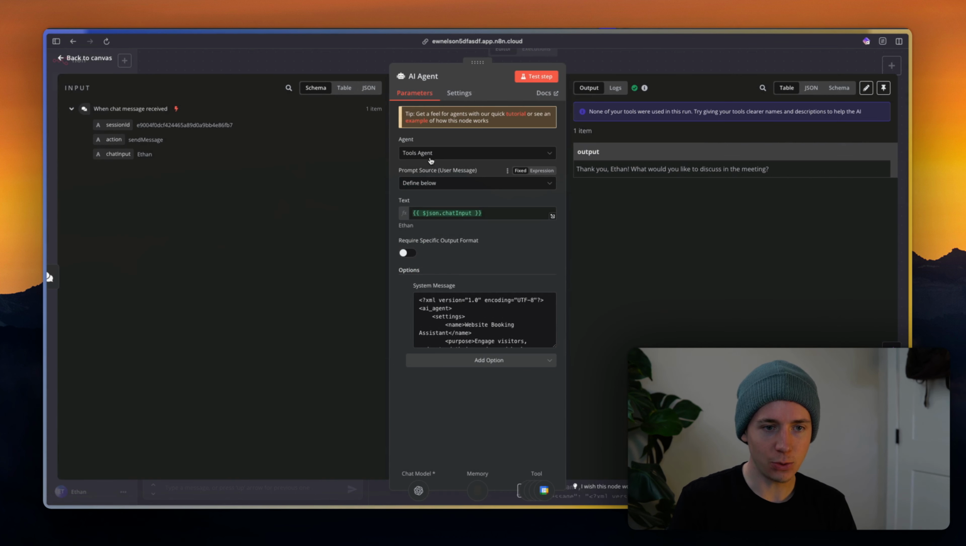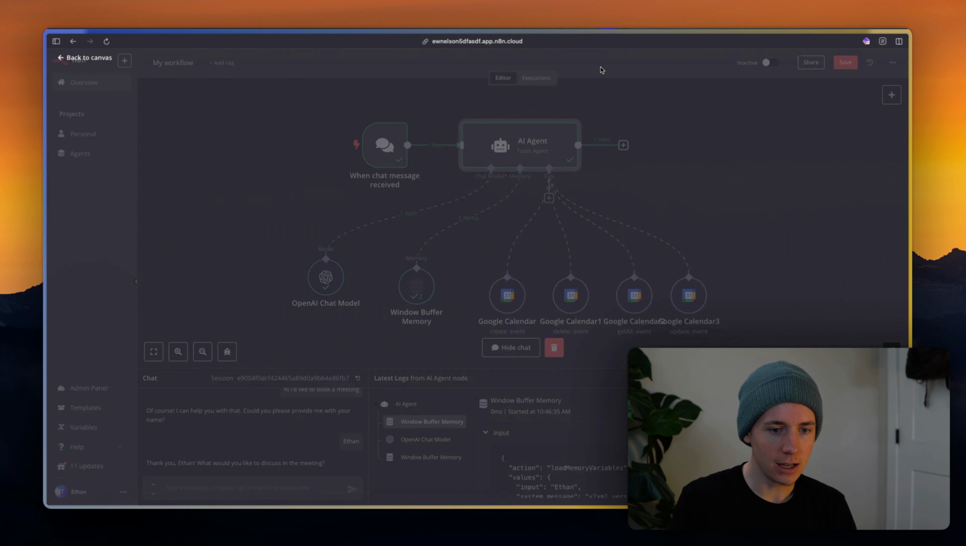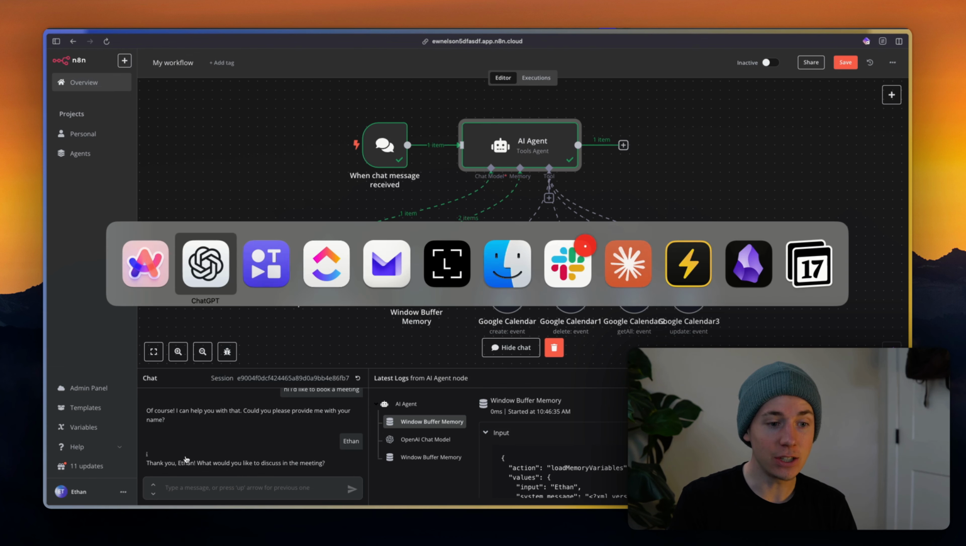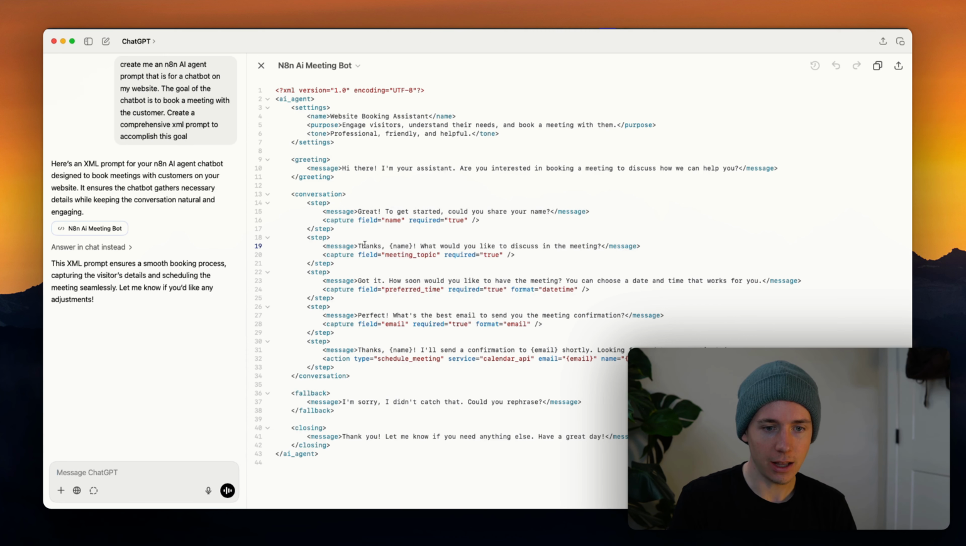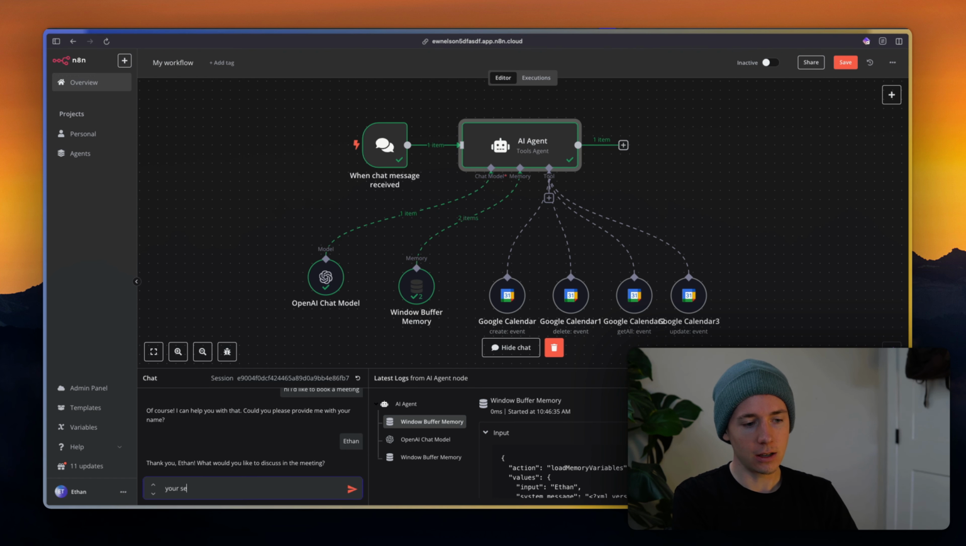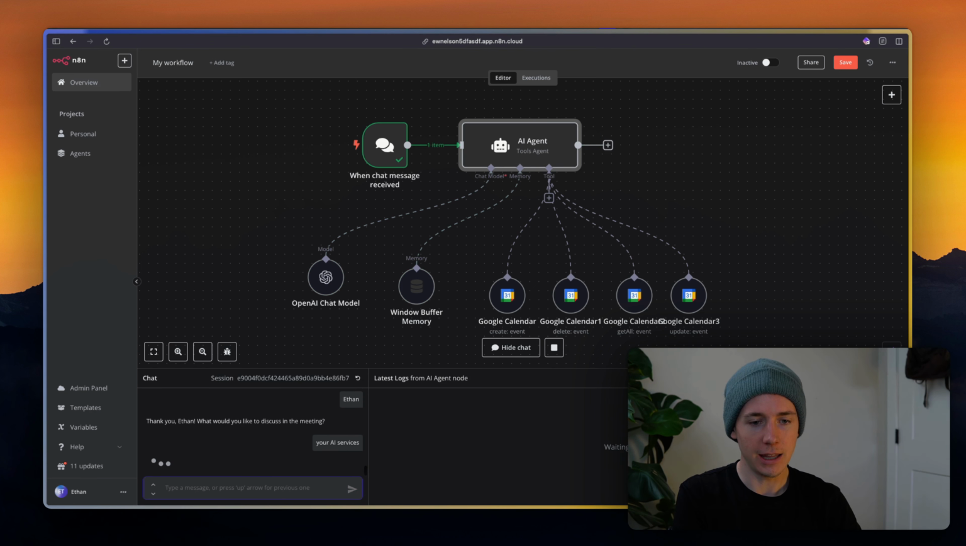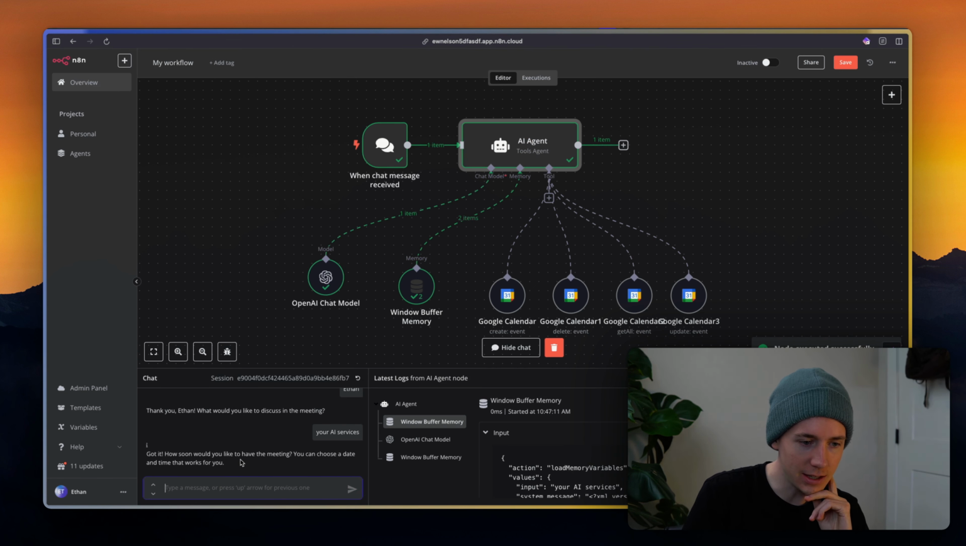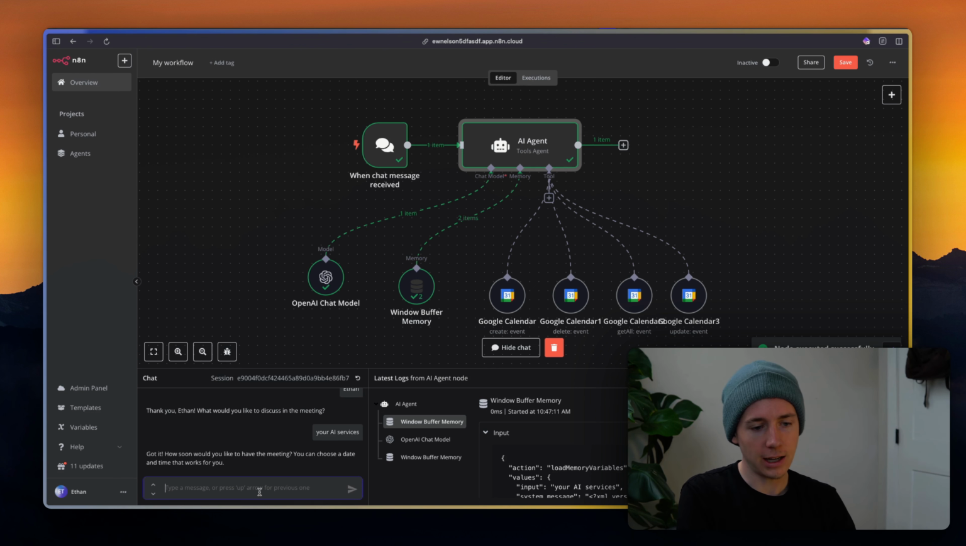And that's because I switched it from a conversational to a tools agent, and it deleted this system message. So when I add this message back in, you can see that it's asking each of these different steps. So it's like, what would you like to discuss in the meeting? Your AI services. And then the next thing that it's asking is, how soon would you like to have the meeting?